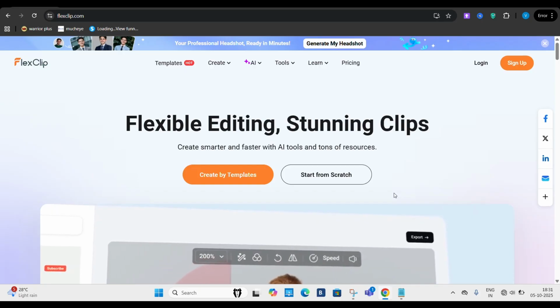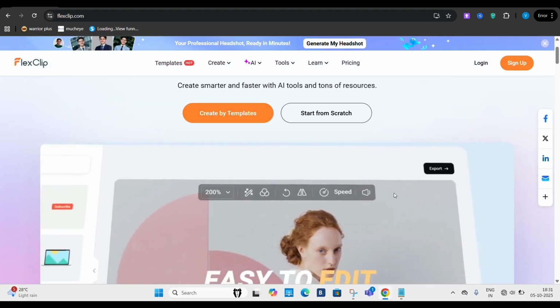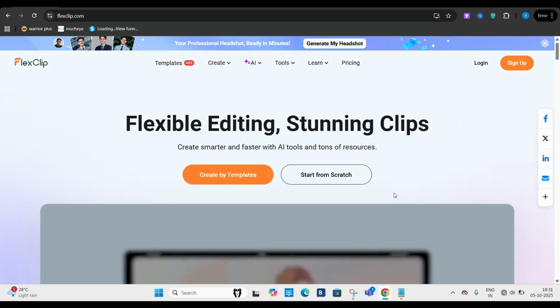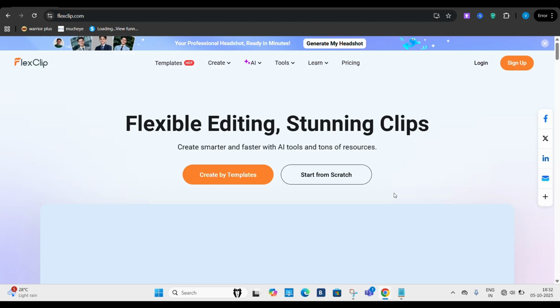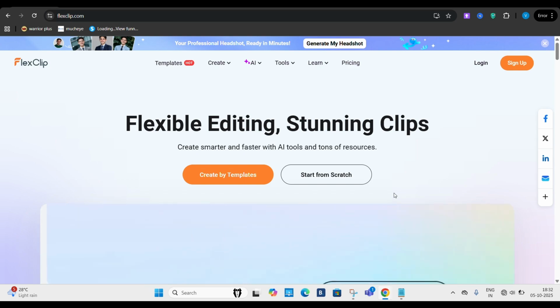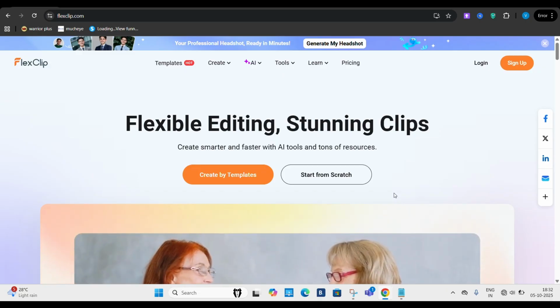So my final thoughts on FlexClip, is it worth it? If you're a beginner, marketer, or creator who just wants a clean, easy way to make professional videos without learning heavy software, then yes, FlexClip is 100% worth trying. If you're a seasoned video editor looking for advanced editing capabilities, you might find it limited, but for quick, high quality projects, it's surprisingly solid. Overall, I would rate FlexClip a solid 8.5 out of 10. It's fast, beginner friendly, affordable, and honestly makes video creation fun again.